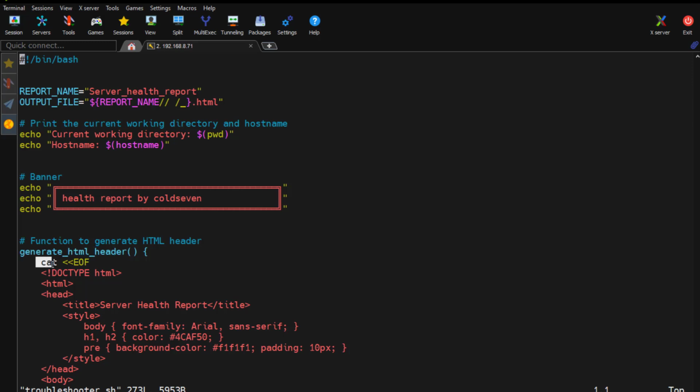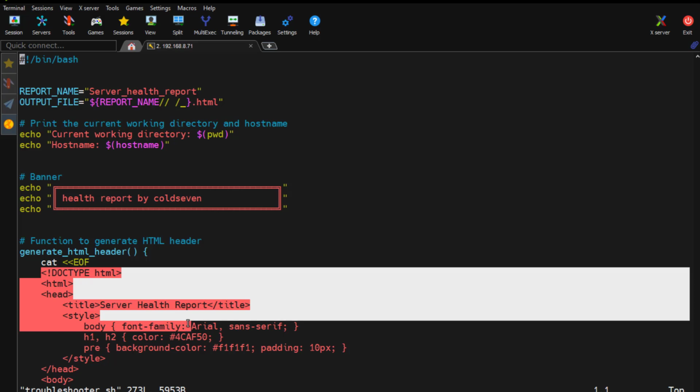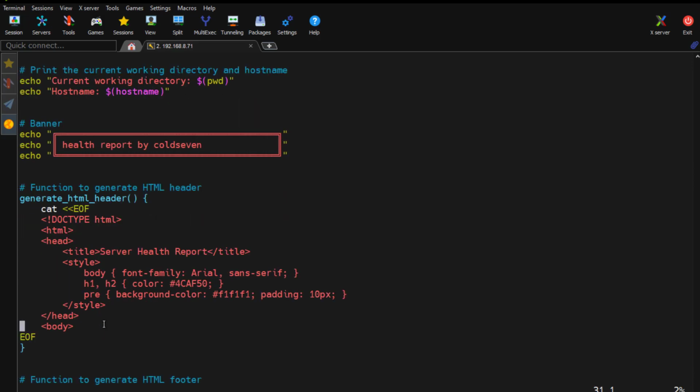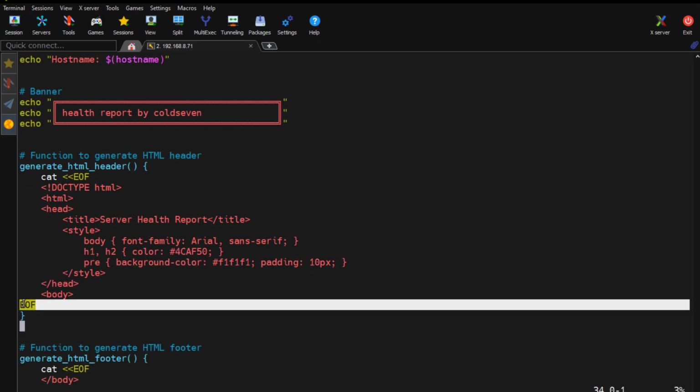and here I just put cat EOF. This is a here document syntax which allows the function to output a multi-line string. And here, as you can see, it's only basic HTML code that's gonna give me a cool design for the report. And here, as you can see, is the end of the here document, EOF.